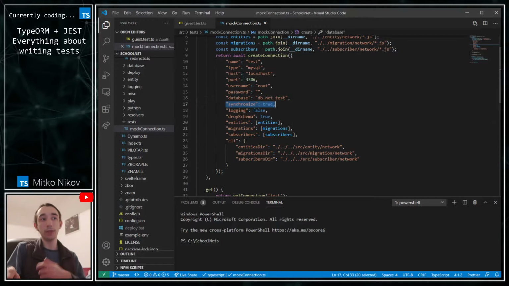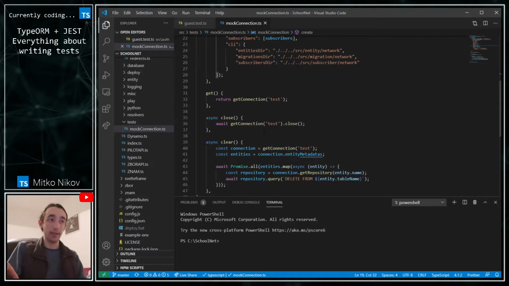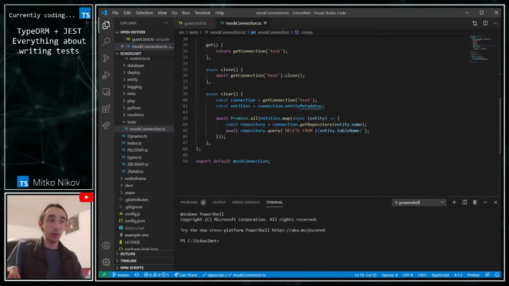But we put synchronize to be true and drop schema true. So it just deletes everything if there's something in the database, right? And there's a simple clear function which just gets every entity and deletes everything from any table. So if you want to reset the whole database, you use this clear function.